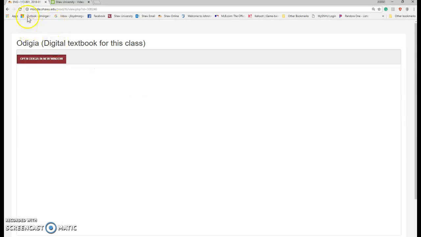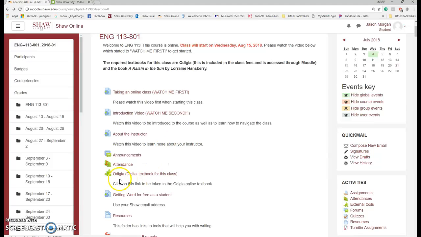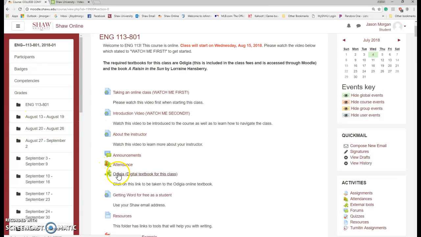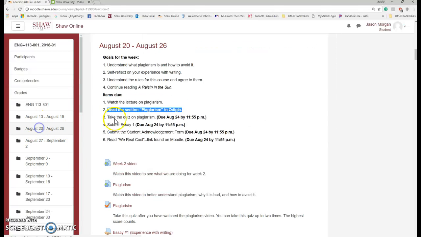So again, let's go back to Blackboard, not Blackboard. Why do I keep saying Blackboard? I meant Moodle. So if we go back to this week, read the section on plagiarism in Odigia. Whenever you see something in green that says Odigia, you're like, how do I do that? You go back up to the link up here, and that's how you access your textbook. Okay, we good with that? Okay, move back to here.